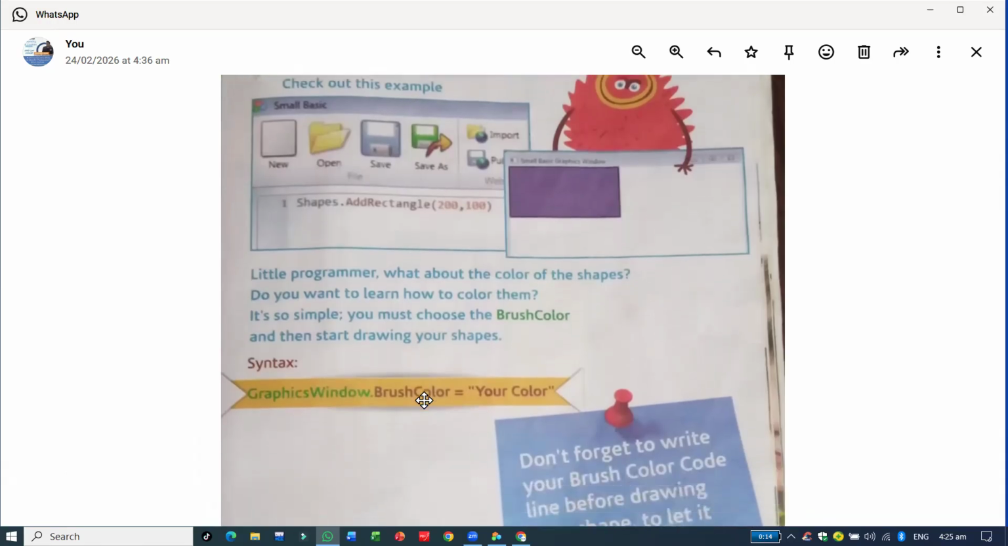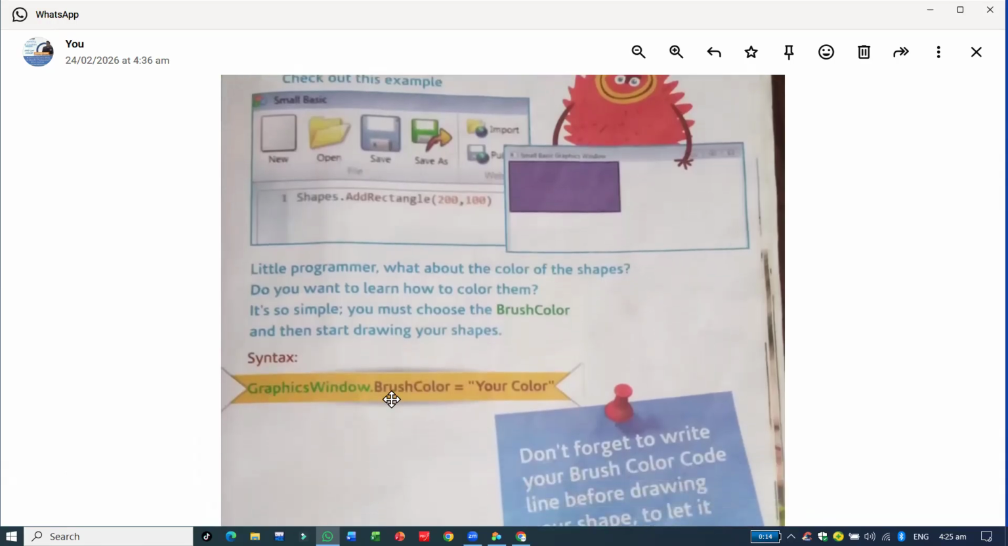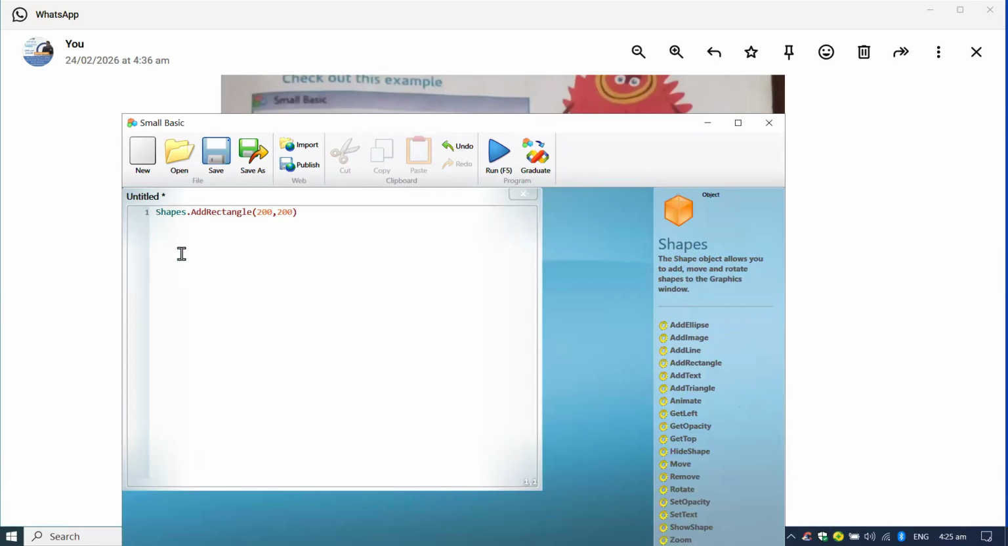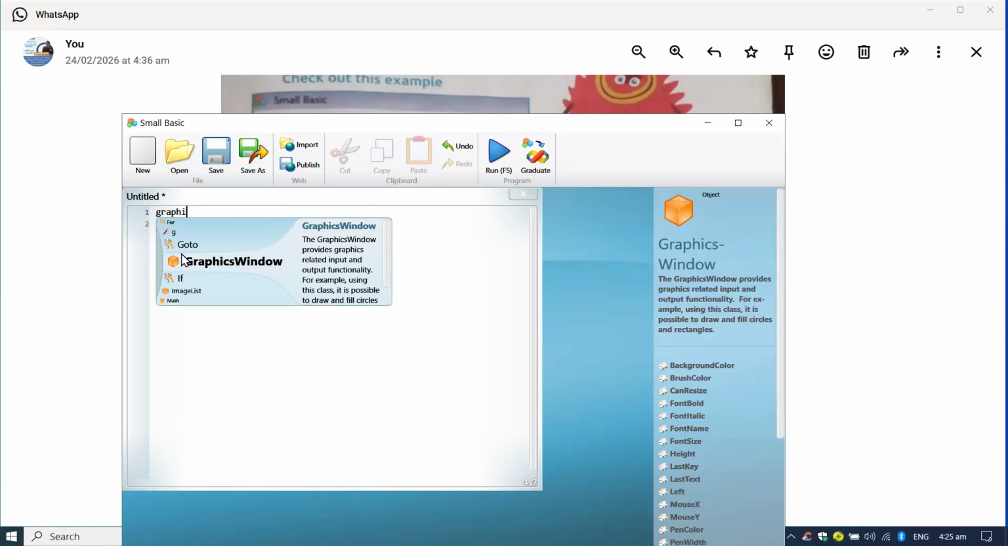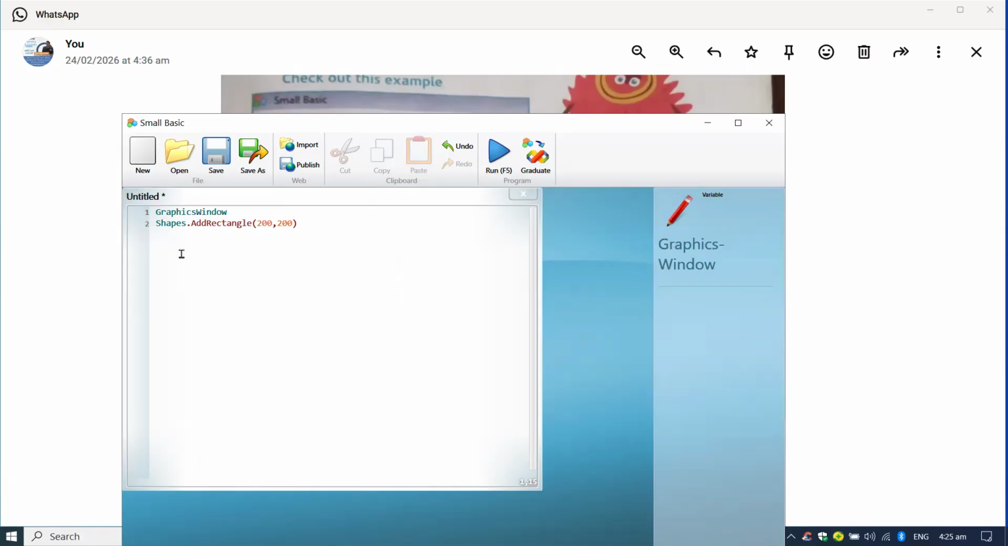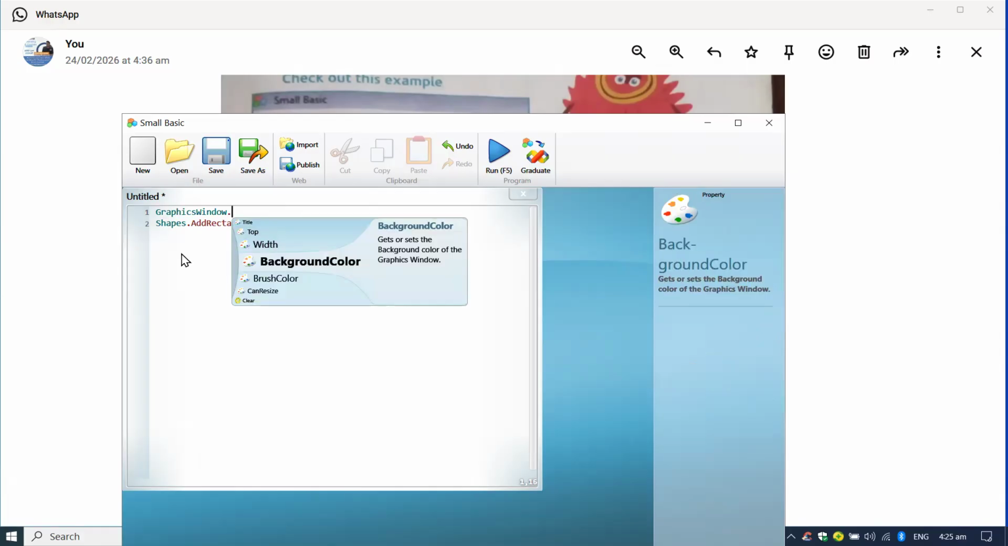Here's the command that you will type: graphic window dot brush color equal to your color. So I will put the color in the shape. I will press the enter key here and then I will write graphic window, pressing dot here, and I want brush color. So you will just select the brush color.